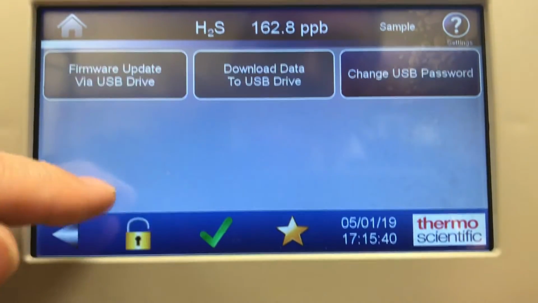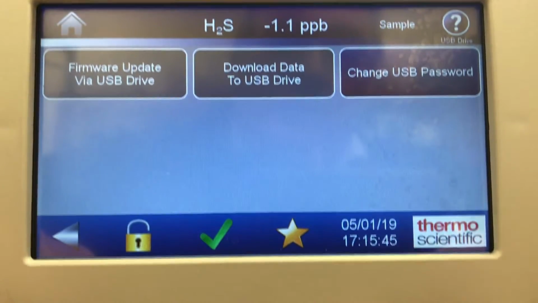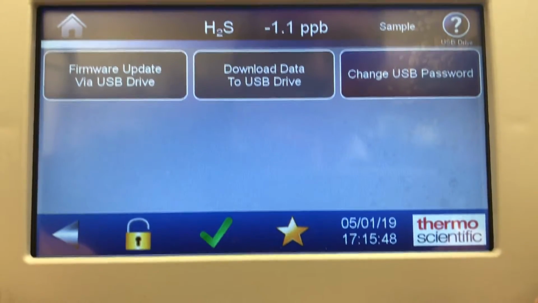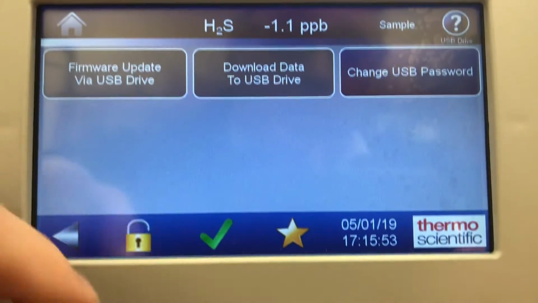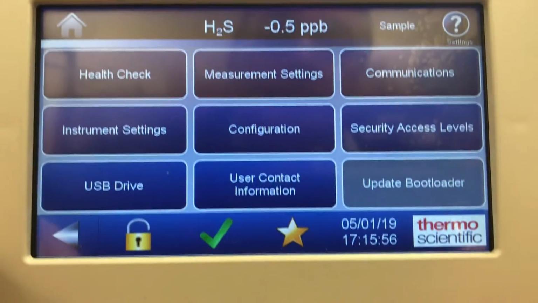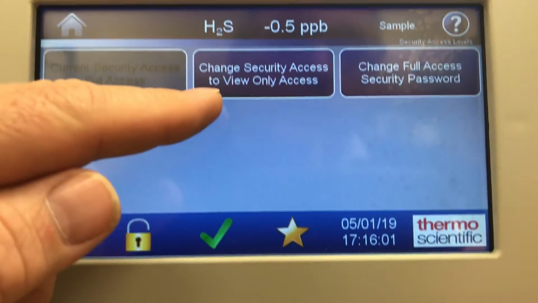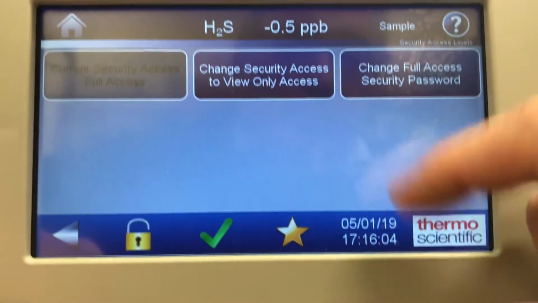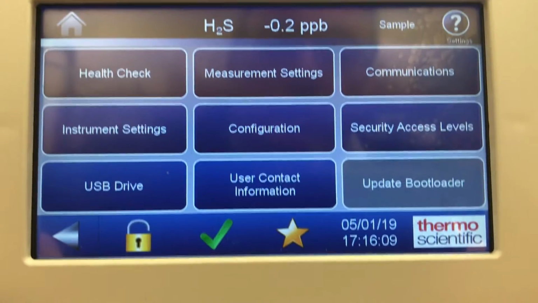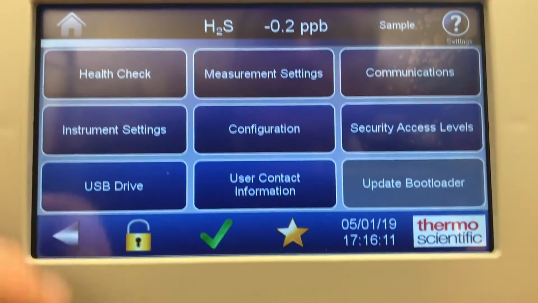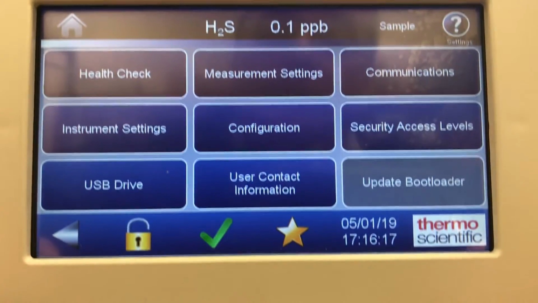The USB drive: if you're going to dump data to the USB drive, just simply plug the thumb drive into the front USB connection or the back two, and just simply hit download data to USB drive, and you can take it into a spreadsheet on your laptop. Security access levels, you can lock out, change levels to view only, in case somebody gets in and accidentally calibrates the analyzer or adjusts it, and lock out the user interface. And that's the settings screen right there.